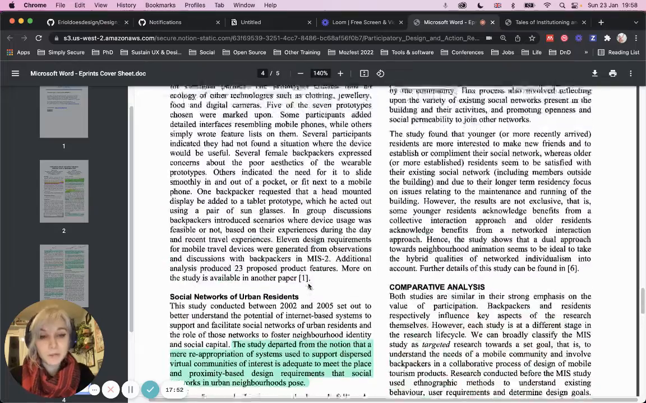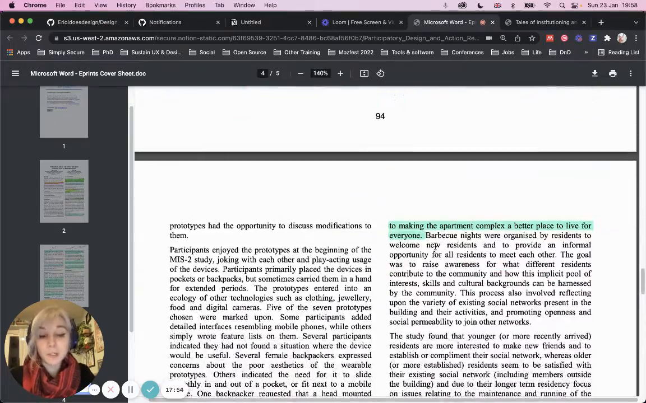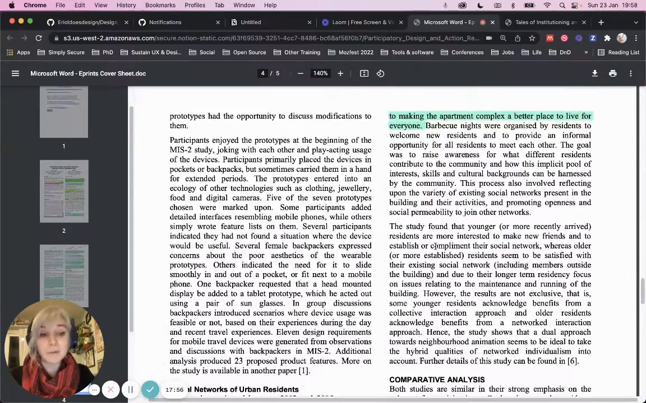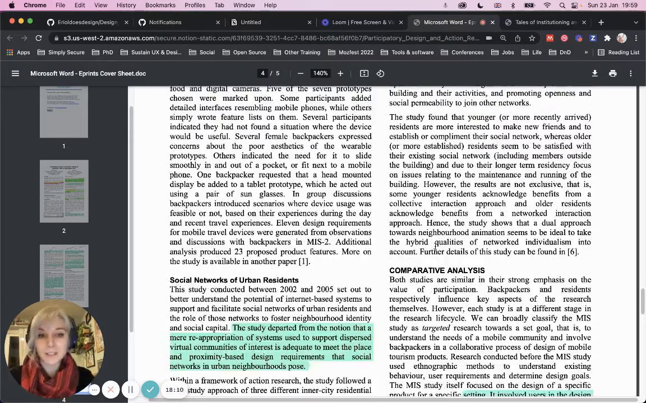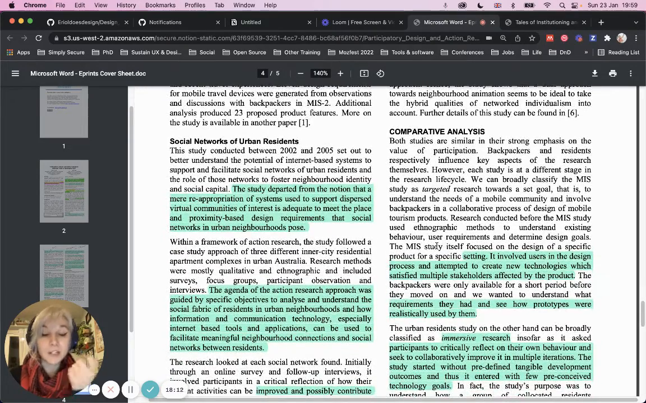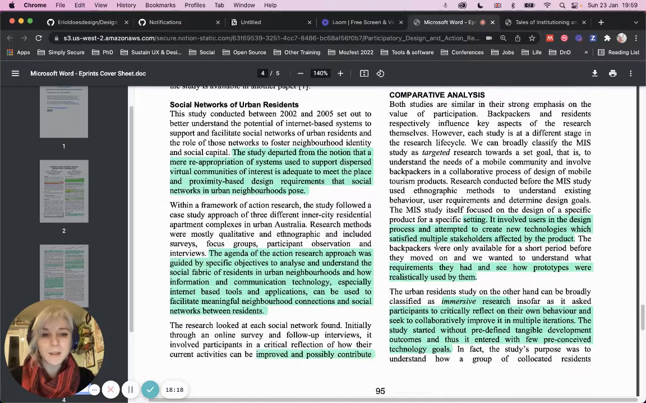Improved and possibly contribute to making the apartment complex a better place to live for everyone. I mean, you can replace some words within that with open source and, you know, a tech stack, better tech stack for everyone. So you could replace some of these words and kind of find a relation to open source software and the ethos and how it's built, and the aims, the hopes that it often has.